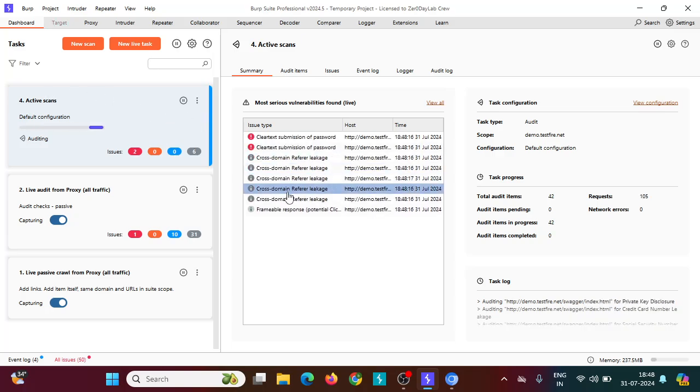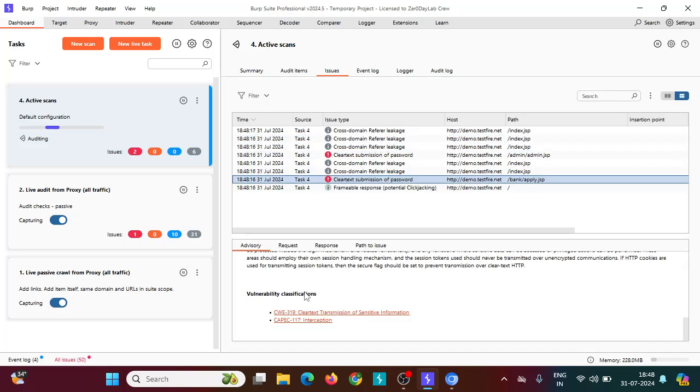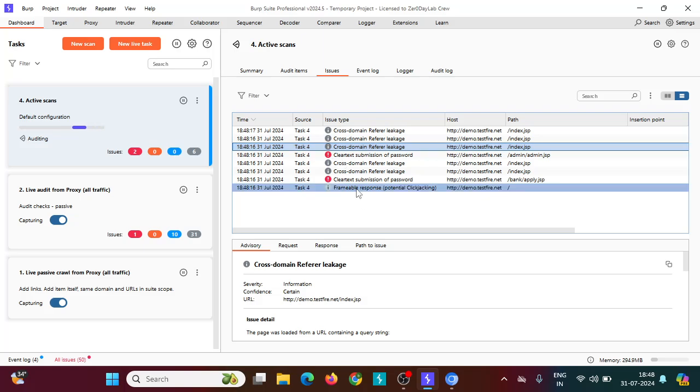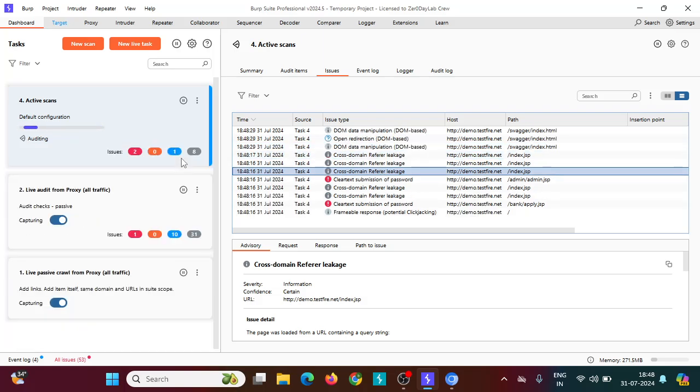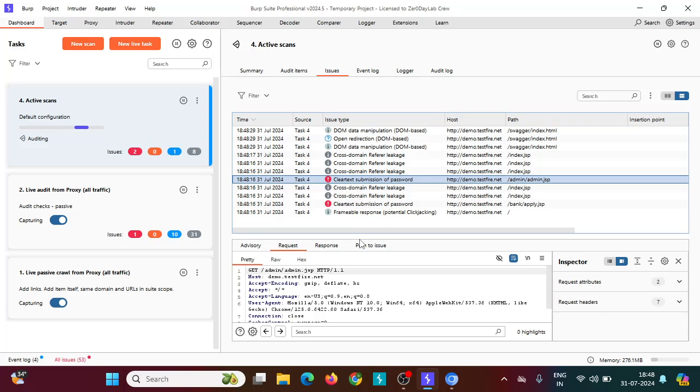Okay, first you can check what the things are. There will be clear text submission of passwords, cross-domain Referer leakage and all. If this active scan completes, we'll receive multiple vulnerabilities which we will be able to check to see whether they are false positives or true positives. Let's see, we can see one of the high vulnerabilities, right? So what is this clear text submission of the password? So what is the request?